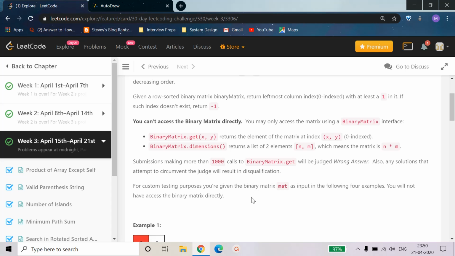You can't access the binary matrix directly. We cannot access the matrix directly, but we have to use these two functions. The get function for a particular row and column will return the element of that matrix. So for x row and y column, whatever element is present can be obtained using this get method, and the number of rows and columns can be obtained using this dimensions method, which even though it says here it returns an array, is actually an ArrayList in Java.